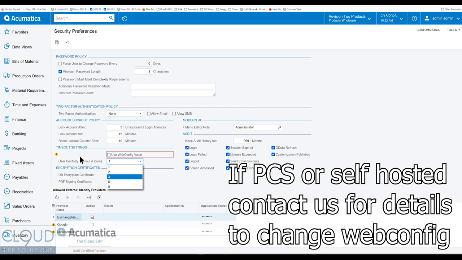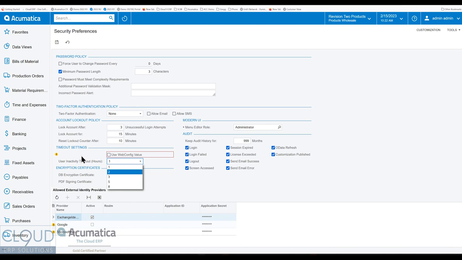But that's it. That's security preferences. You'll now find new timeout settings that you can change yourself. This is for all your users. And if you don't want to use it and you want Acumatica to continue to maintain it, you can check this box and save it. And then it'll use that webconfig.